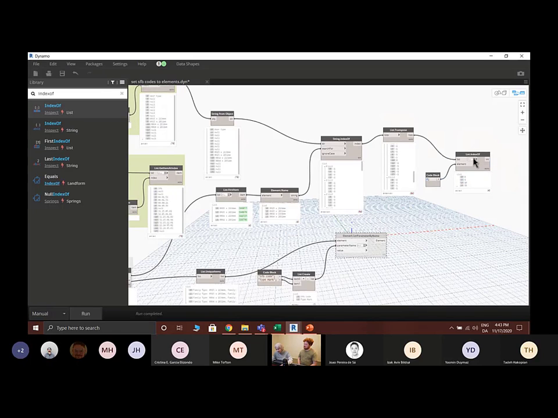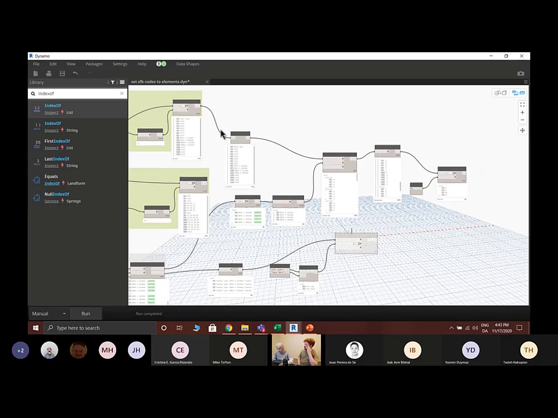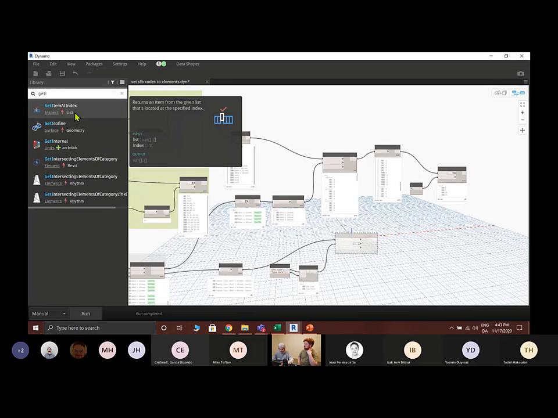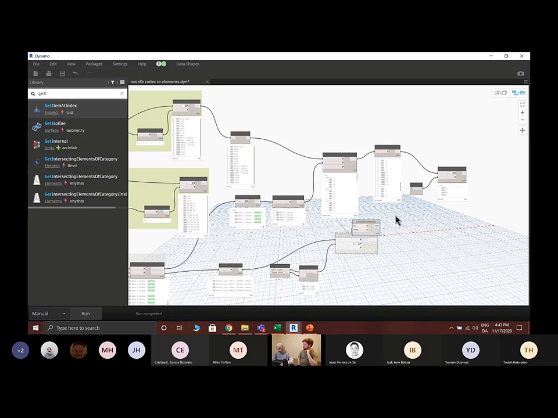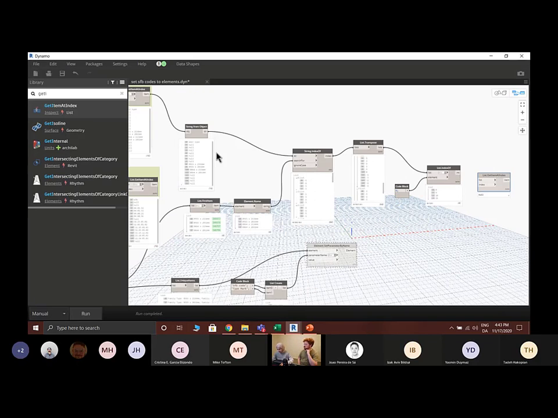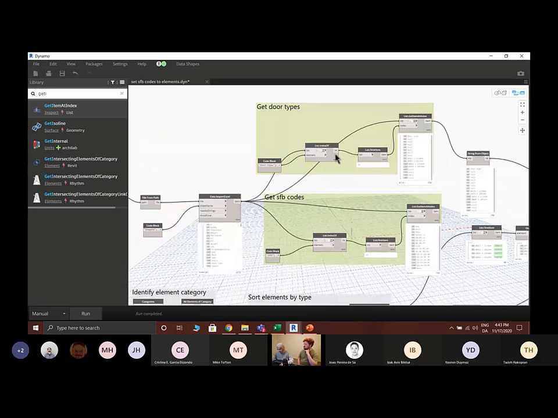But what happens now is that we want to get out of this list these index values. And in order to do that, it's quite repetitive as well. We are going to use get item at index, sorry. And it's the same concept that we did before here. So we got the index and then we get the item itself at that index.